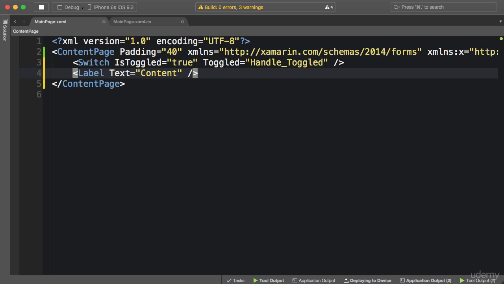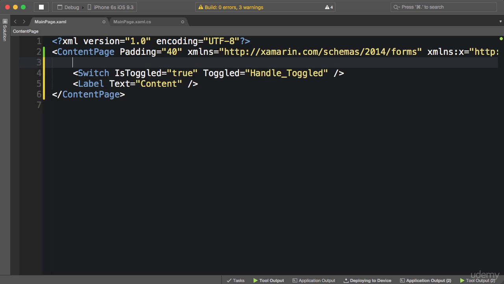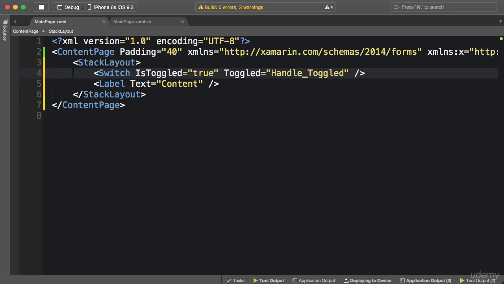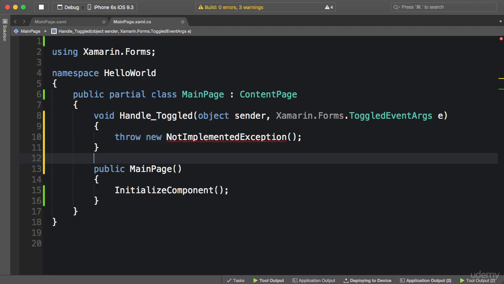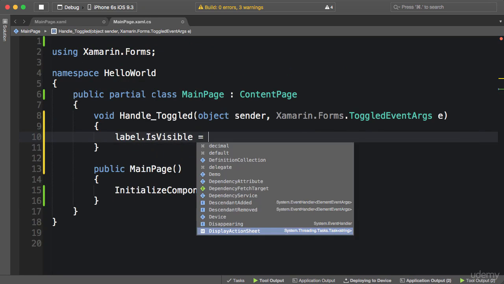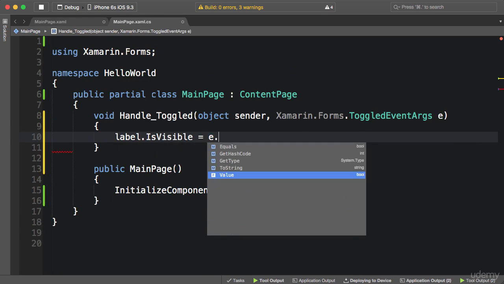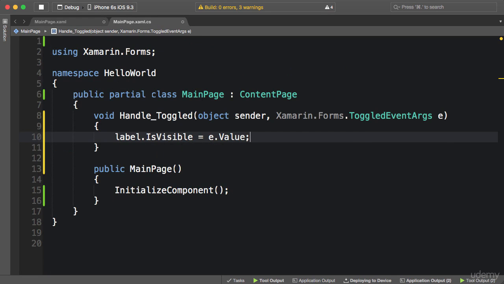Now, because we have multiple elements on this page, we should wrap them in a layout. I'm going to use stack layout. Okay, now in the handler for the toggled event, I want to reference this label. So let's give it a name, label. Now in the code behind, I can set label.isVisible to e, which is the argument to this method, dot value. Let's look at the result. So now let me toggle the switch. Okay, look, content disappears and then appears back.